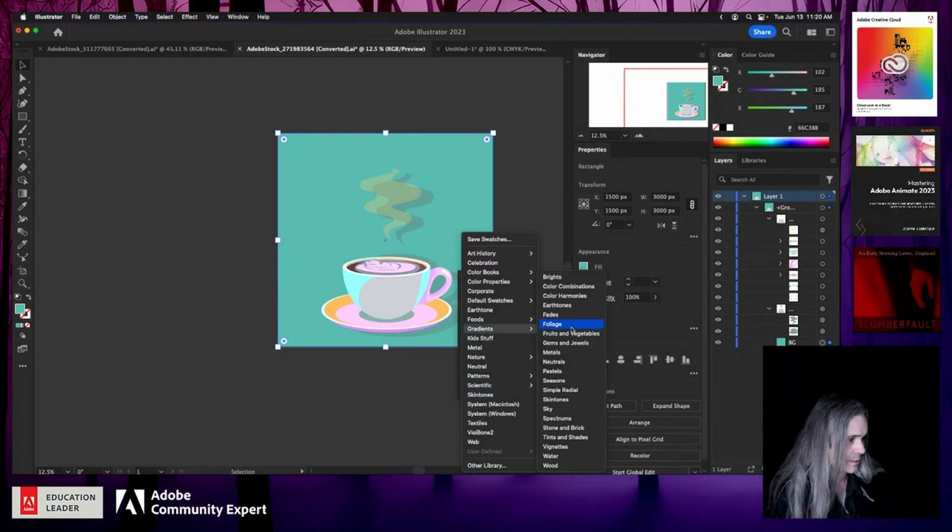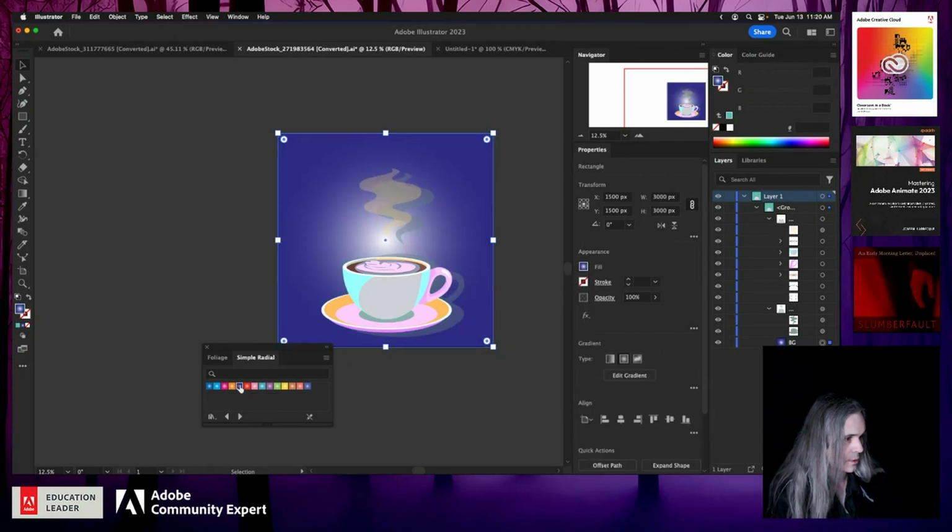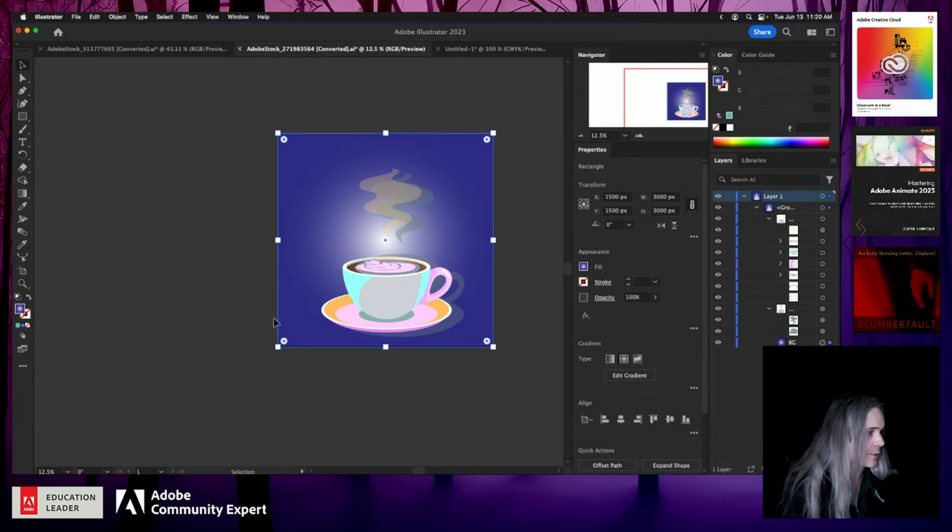Add a gradient. Let's do a radial gradient. There we go. That's kind of an ugly gradient, but what are you gonna do, right?